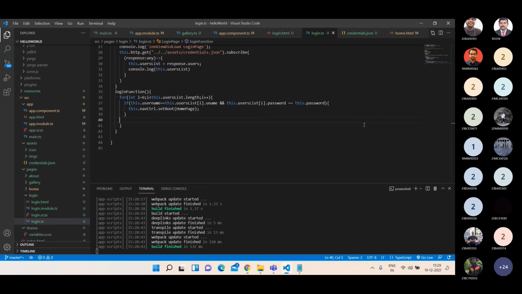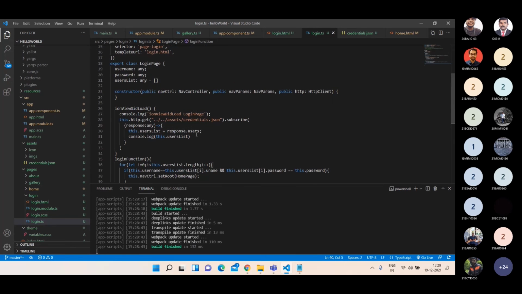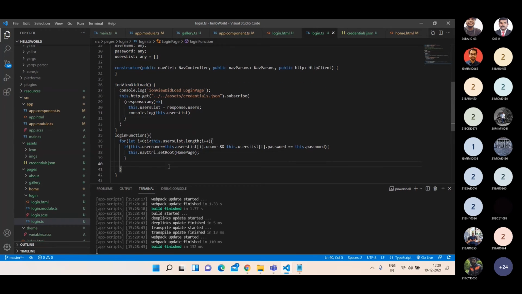Yes, sir. Actually, this particular logical part has to be done in the backend itself. Only the backend will tell you whether he is an authenticated user or not. This for loop, everything will be done in the backend actually. But for your understanding purposes, I have made it like this.